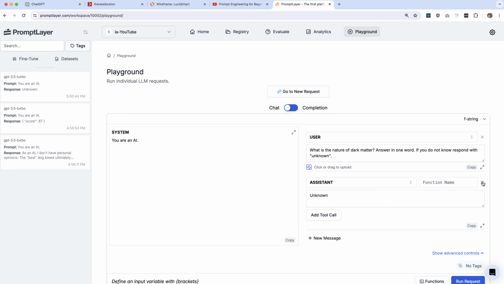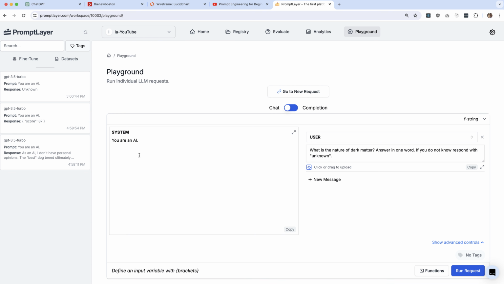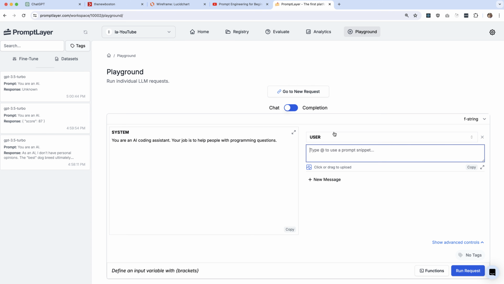use this after all. So what I'm going to do is go back and recreate this prompt and update it to say, you are an AI coding assistant. Your job is to help people with programming questions. And then to test this out, we can give it a really simple programming question. Maybe we'll give some source code, leave a semicolon out or something.